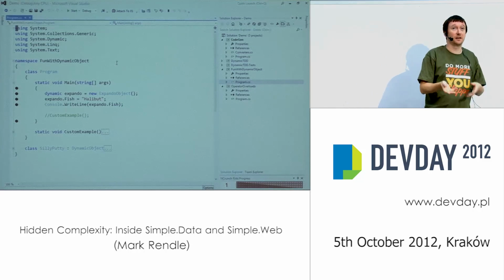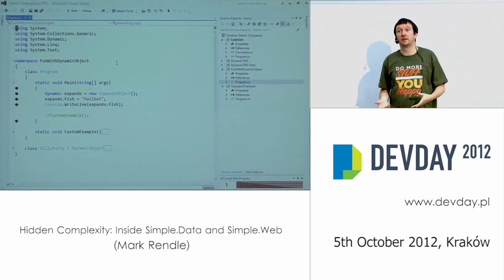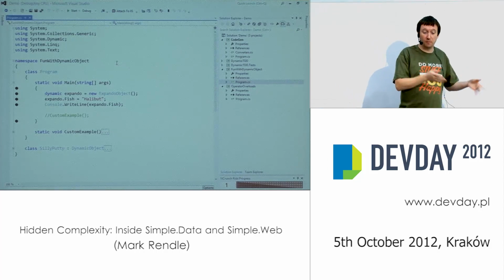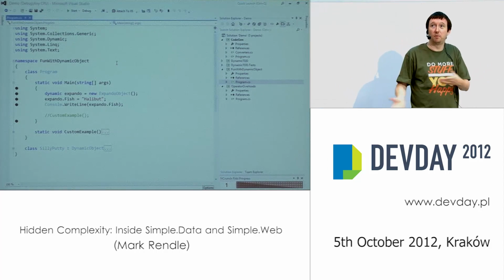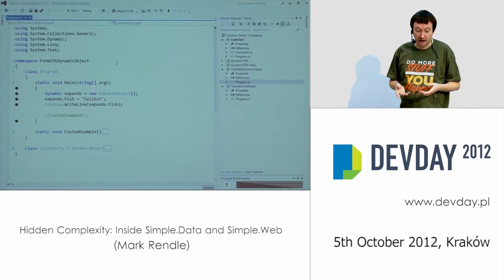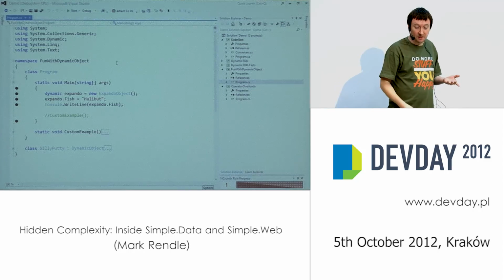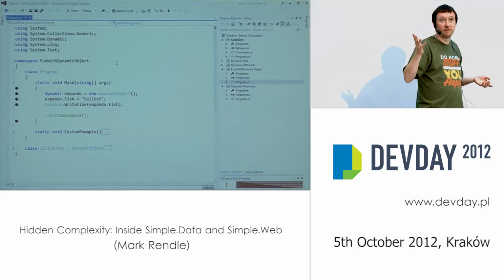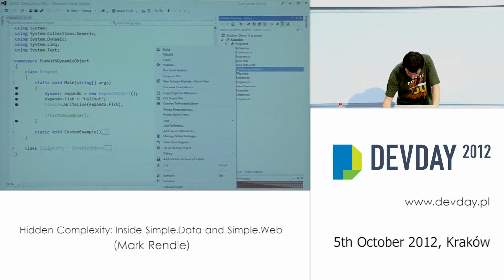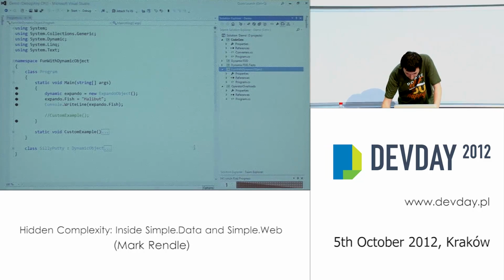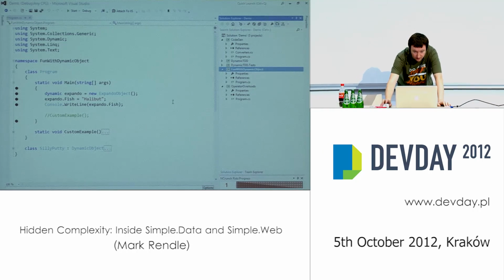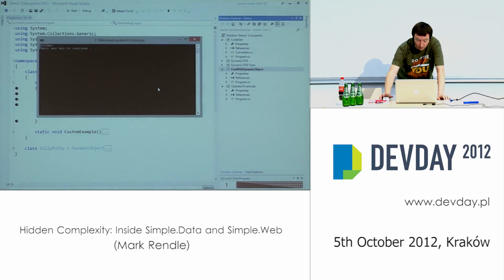One of the classes that came along with dynamic is ExpandoObject. And ExpandoObject is basically just this big open object. It'll take any property that you want and you can add methods to it and all this sort of stuff. So I can say, create a new ExpandoObject and then set expando.fish to halibut. And I can run that. Let's set it as the startup project because that's always good. And there we go, that says halibut.